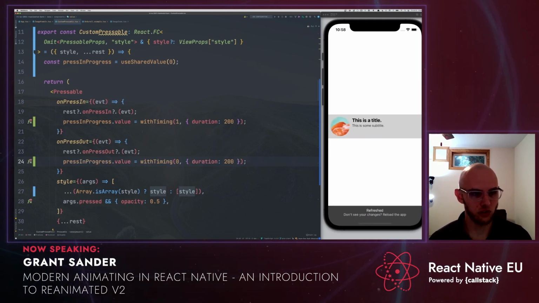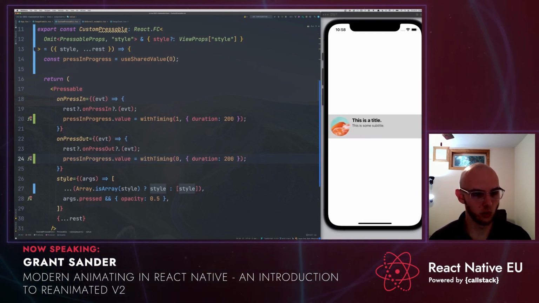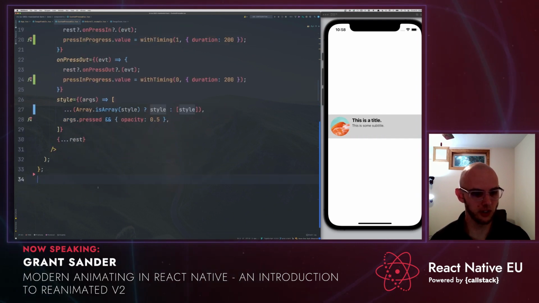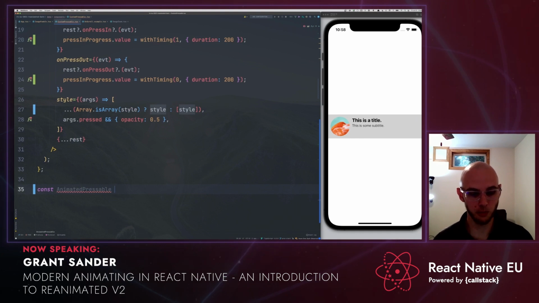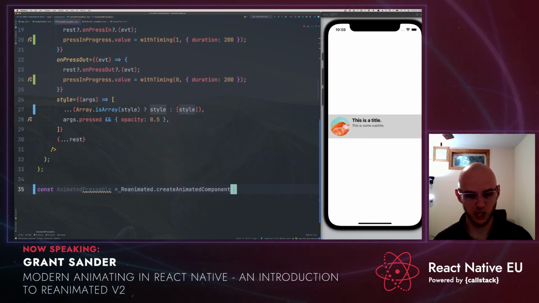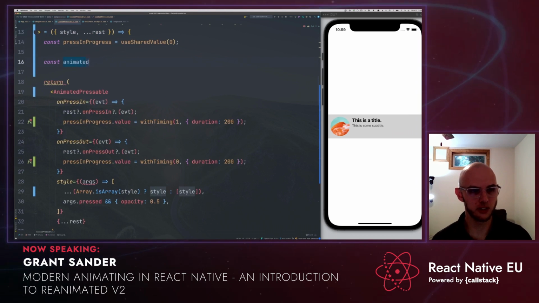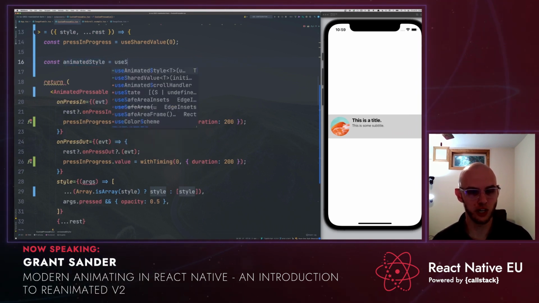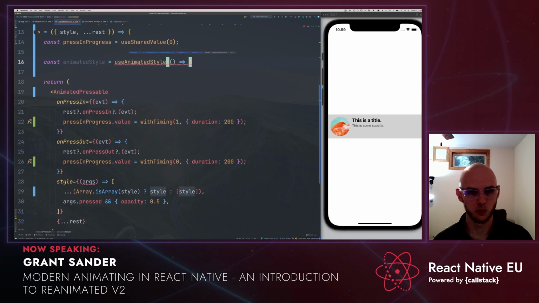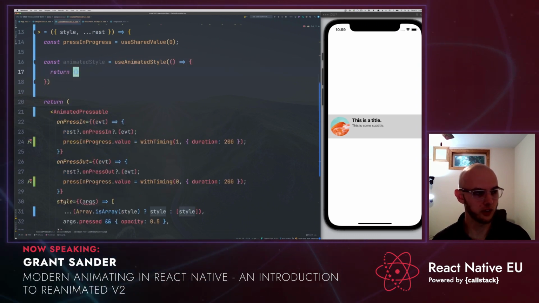So let's go ahead and add an animated style to our pressable. One of the things we're going to need, again, is an animated pressable. If we want to apply an animated style, we need to use an animated component. So let's do Reanimated.createAnimatedComponent and pass in Pressable. We're going to use an animated pressable, and we're going to create an animated style. Let's call this animatedStyle again, and use the animated style hook. We're going to return a function here.